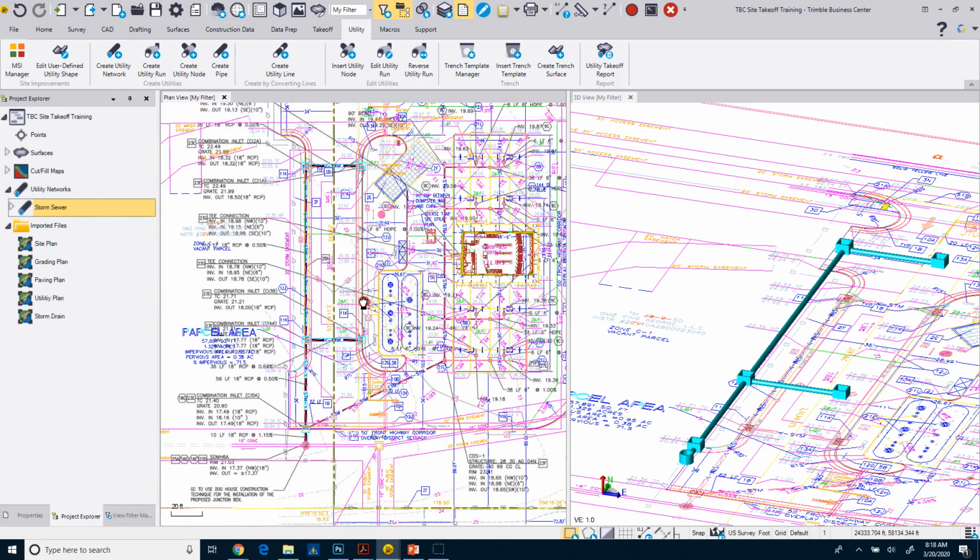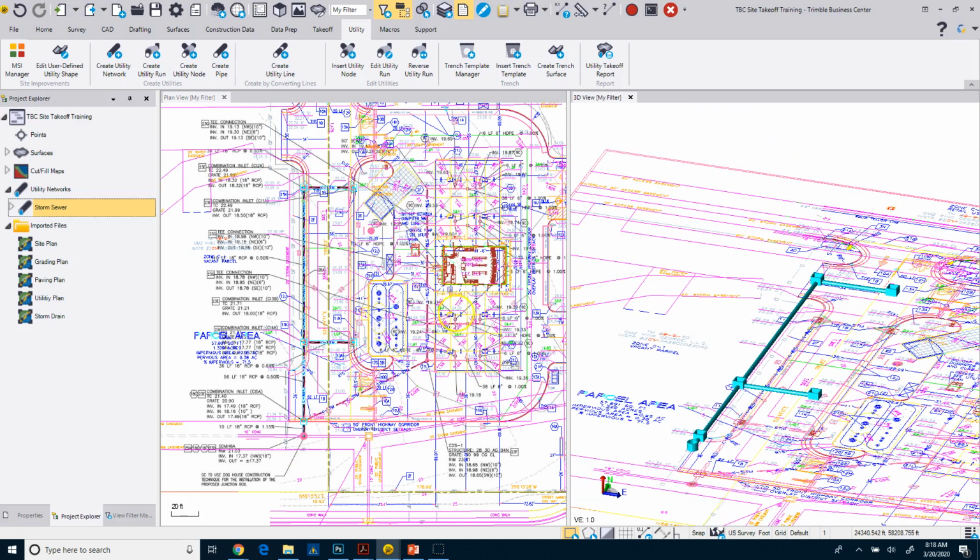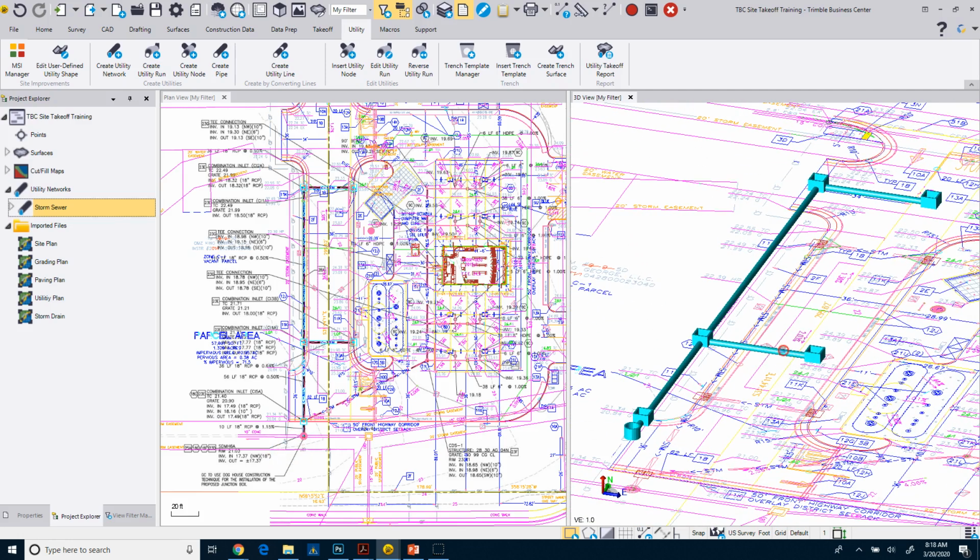And what I can then do is make another run that would encompass this network here. Okay. So that's pretty much showing you how I can drop in that utility. So we'll go through and do the other ones.